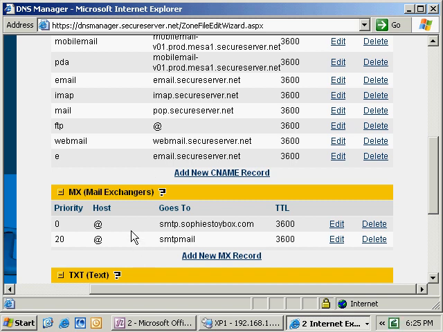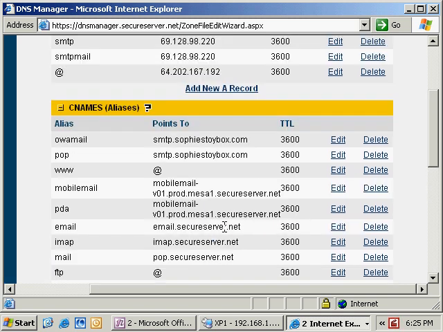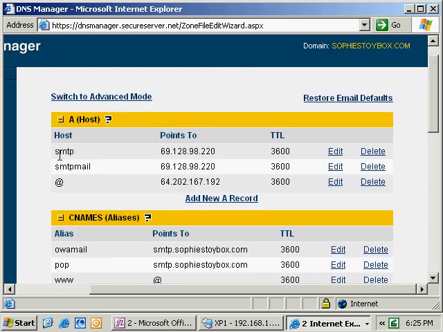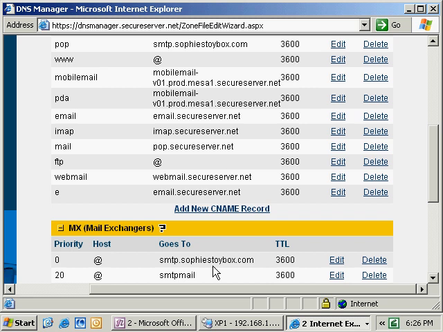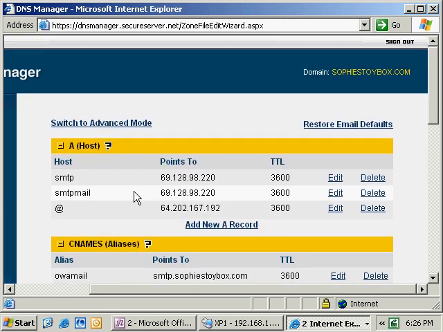In addition to that, we had to create this host record because we set up an MX record. And MX records are set up to basically mail exchange, or take email that's sent to the sophystoybox.com domain and then point that to the appropriate host record. And you can see right here that this is pointed to smtp.sophystoybox.com. Okay? And then smtp.sophystoybox.com points to this IP address. So in effect, any email that's sent out to smtp.sophystoybox.com is going to reach this IP address and be delivered.